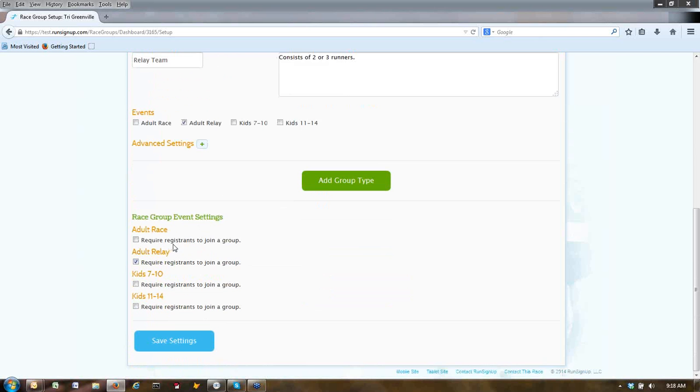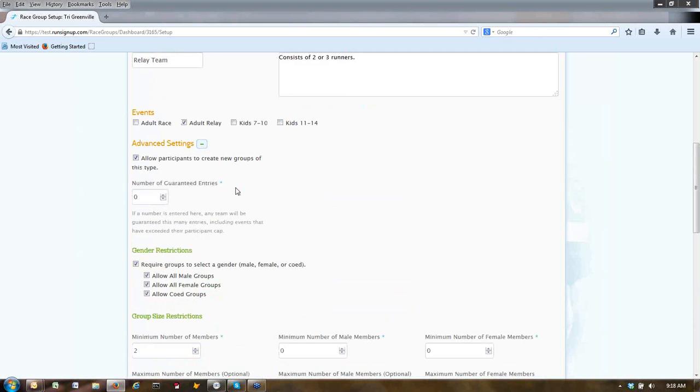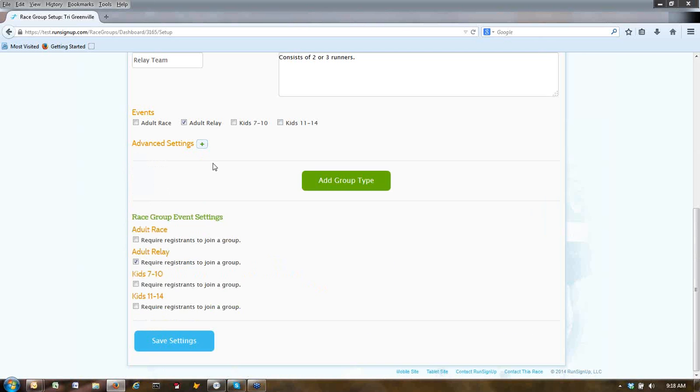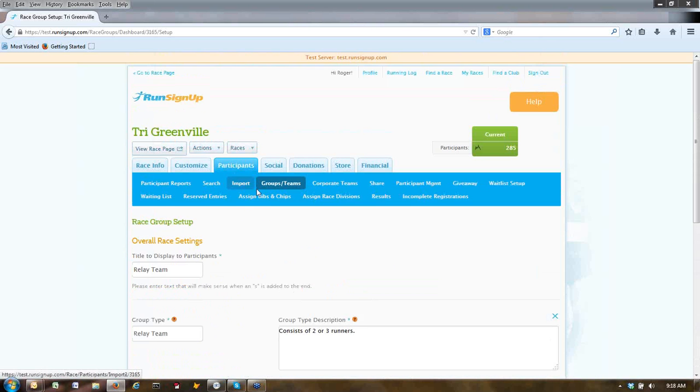There's other settings here. There's advanced settings, and the Run Sign Up folks will be more than happy to guide you through what all of those mean. And there are some connections to how your Race Director setup is done as well, but it's all fairly obvious. So that's the setup component of groups and teams.